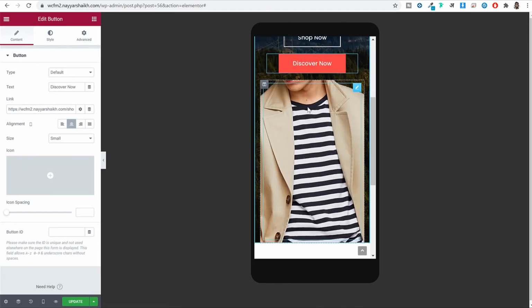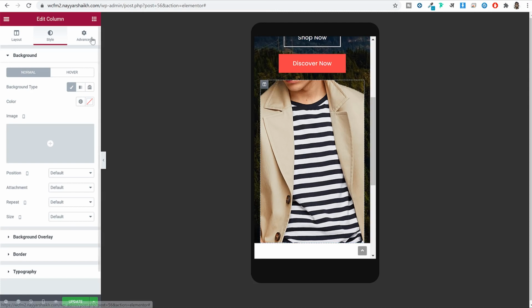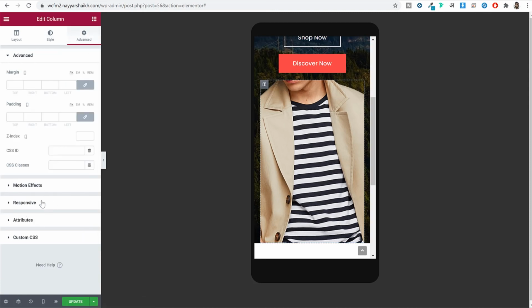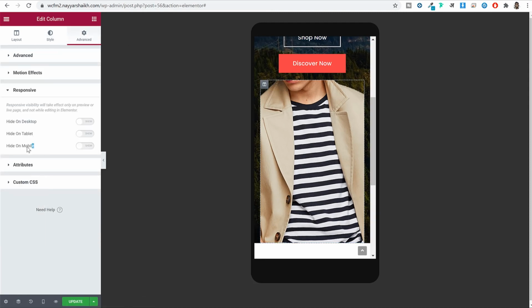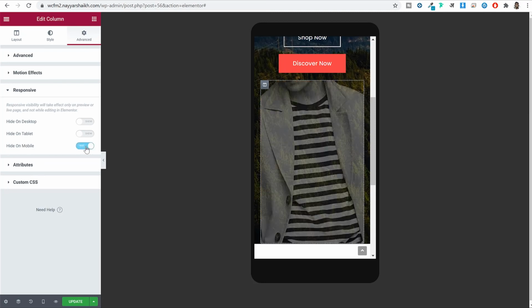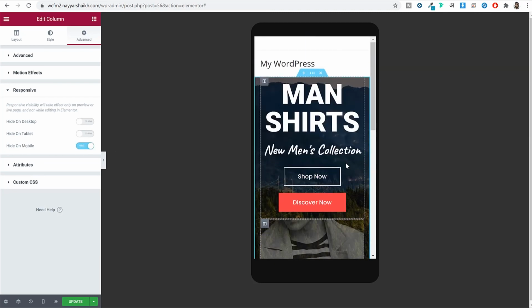Now for second column, I just don't want to display the second column on mobile phone. So I'll click on edit column. As you can see, this option edit column. Go to advanced and here you will see responsive option. Click on responsive and I want to hide this thing on mobile. So click on hide. This thing will now be hidden on mobile phone.